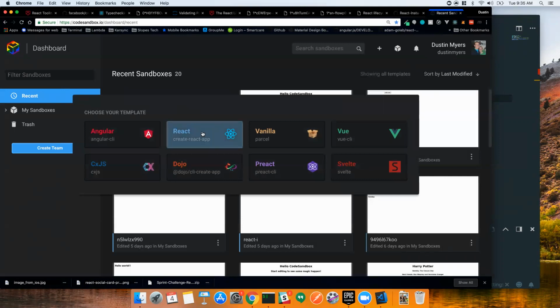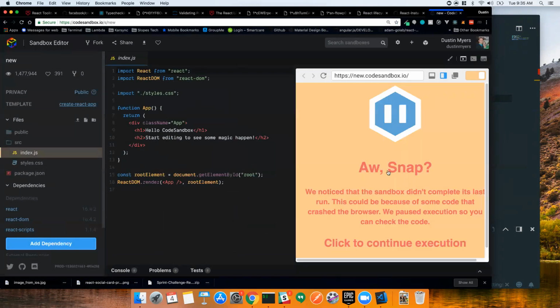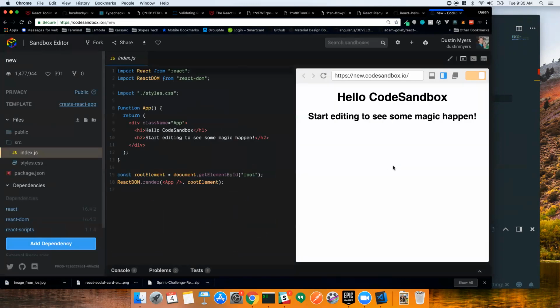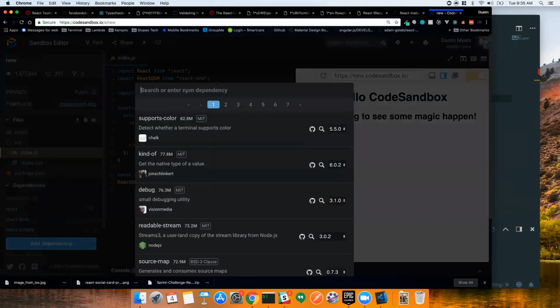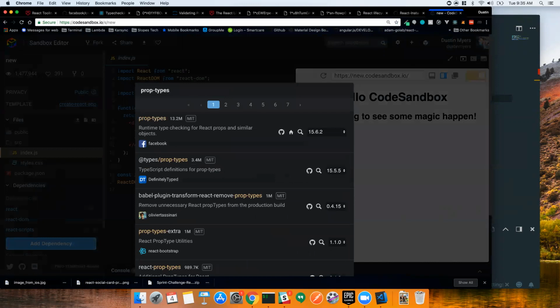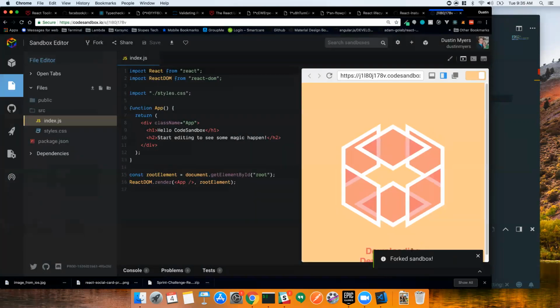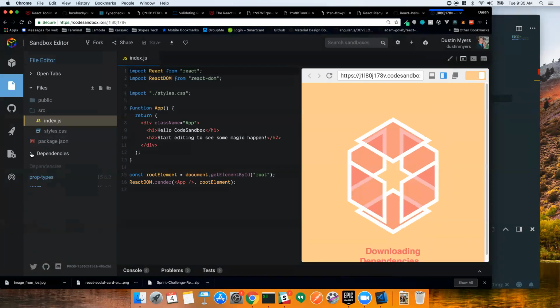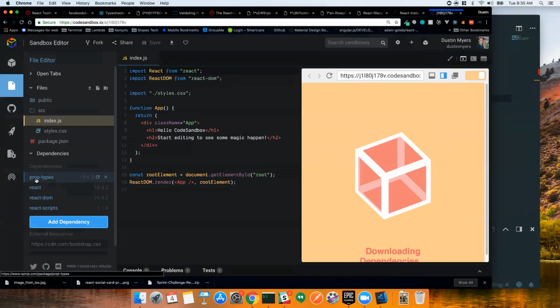Okay, so we're going to create a React application. The way that we start with prop types is by adding the library prop types as a dependency. So we're going to add that. It was installed, and you can see now that we have prop types here.